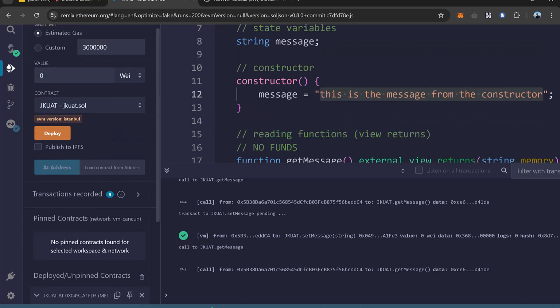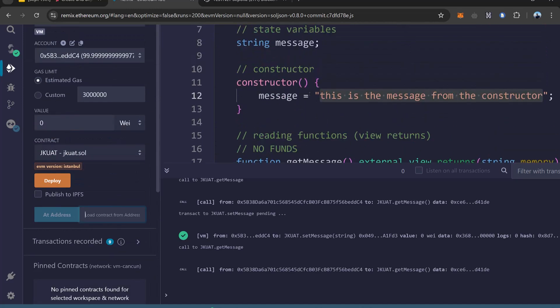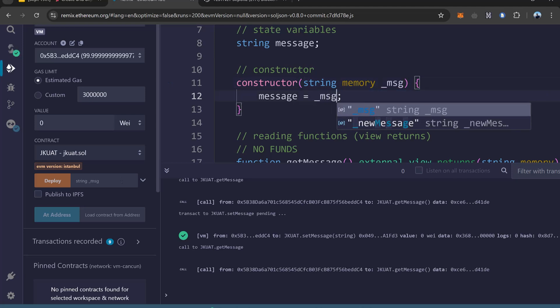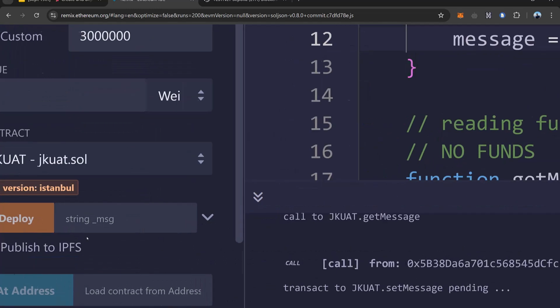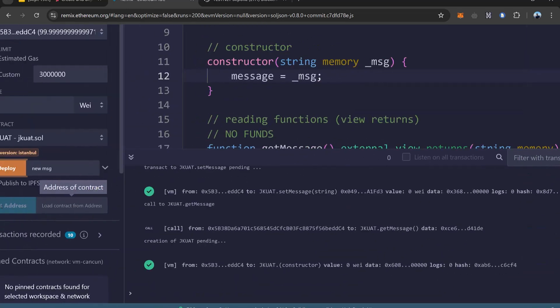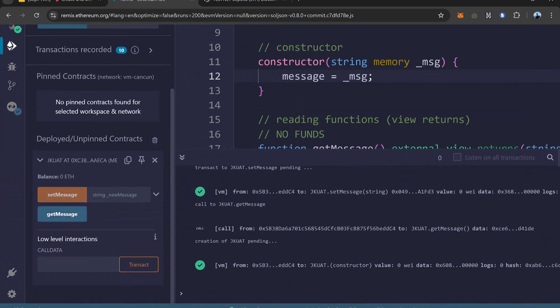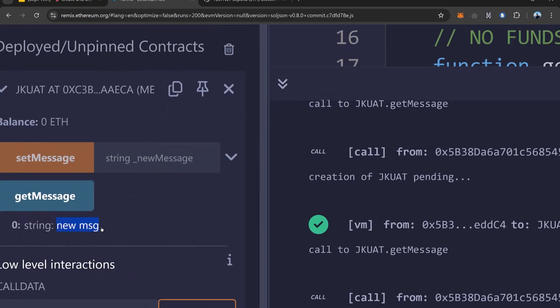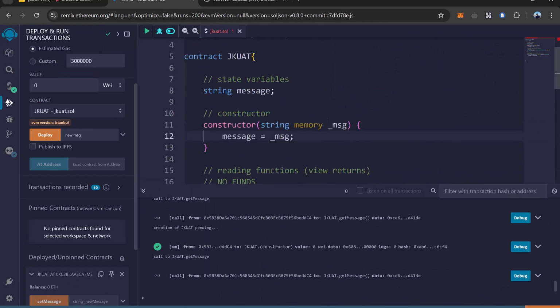So is the constructor clear as well? Of course, the constructor can also receive a parameter in case that you just don't want to hard code this and then you want to put a message here. You can also do that. And then when we try to deploy here, now it's asking for a parameter here that will be the new message. So we can say new message, deploy, and now we got that new message here. Perfect. But yeah, for the purpose of this, let's just hard code this first message, and then let's remove this.